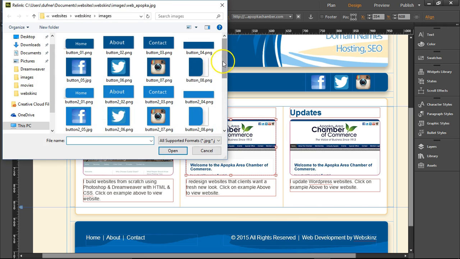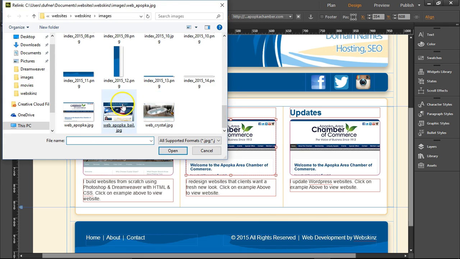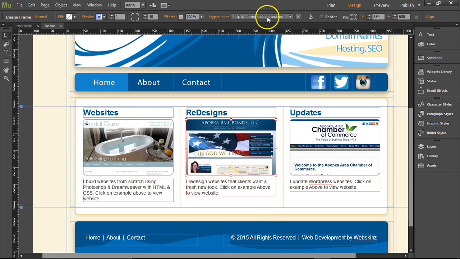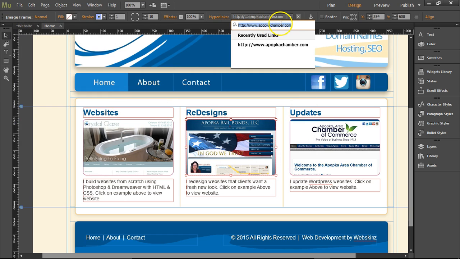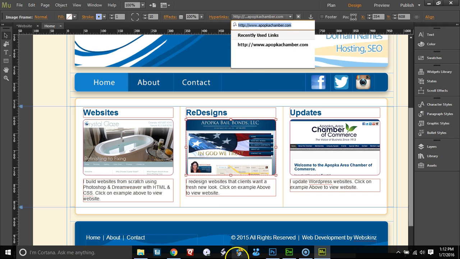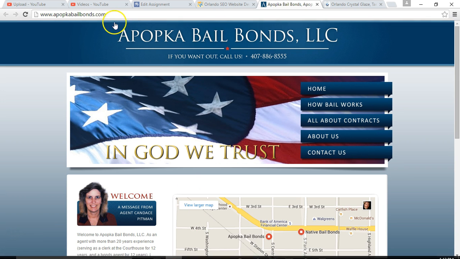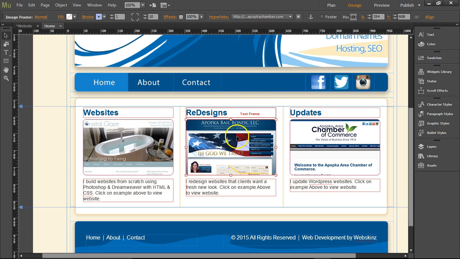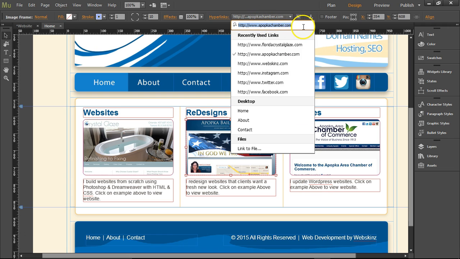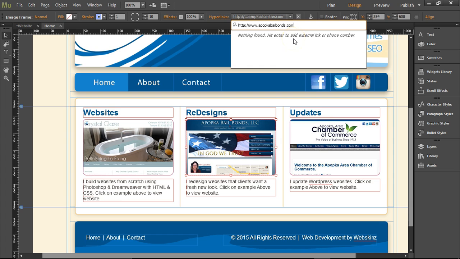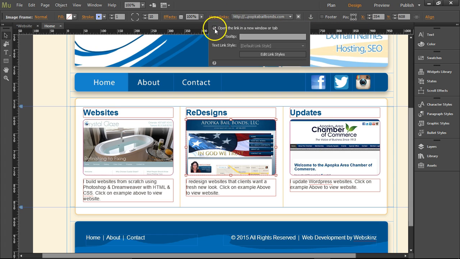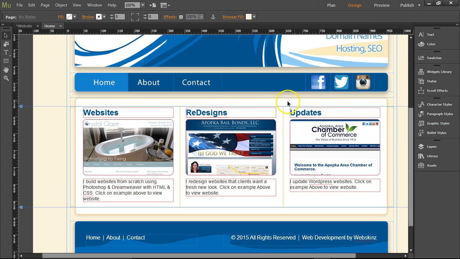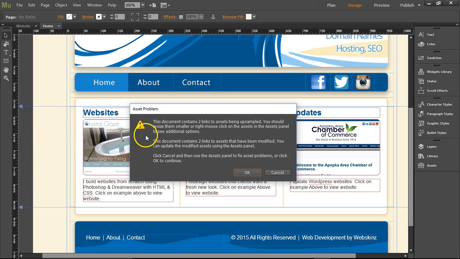Muse. Right click. Replace image. Go to the bottom. Click on the Apopka bail bonds. Click on the drop down here. Paste. Aw, I thought I snagged it. Let's get it again. Copy. Make sure I'm on it. Paste. Enter. Make sure it opens a new window. Great. Let's save it. Command S or Control S, and then File, Upload to FTP host.